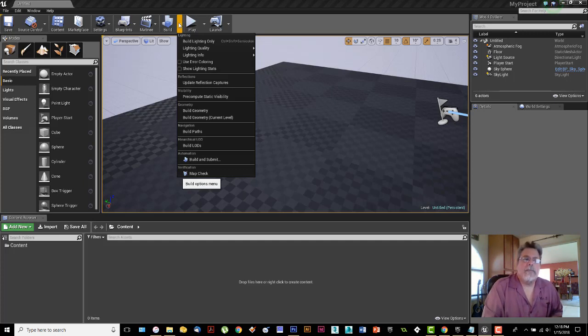So this is going to be based off of how complicated your scene is, how many things there are in your scene, and it can take anywhere up to an hour to build the lighting in your scene, depending upon what your scene is, how many things are in there, and what kind of computer you're working from.